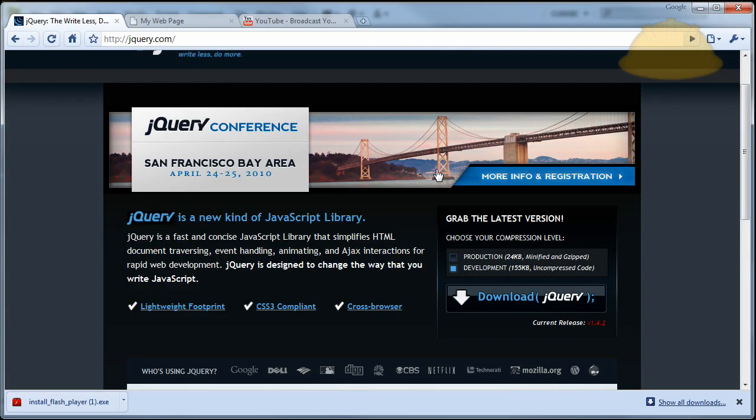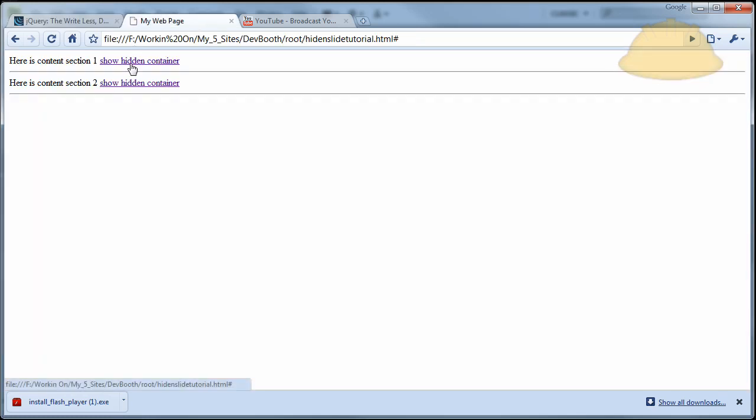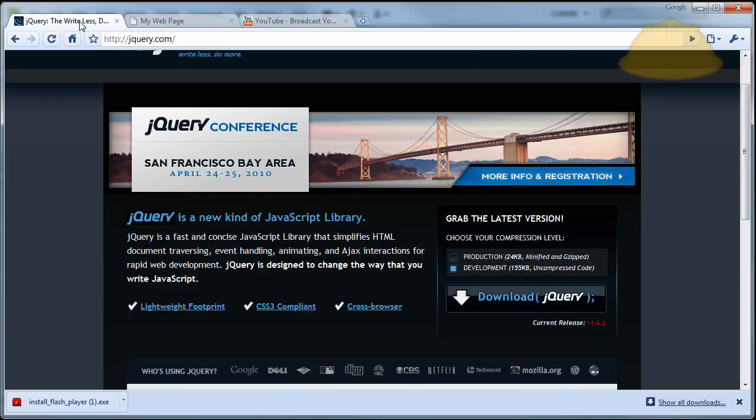We've got to go to jQuery and grab the latest release. And you can use previous releases. Actually, I had this code working on version 1.3.2. And let's try it with 1.4.2 now.